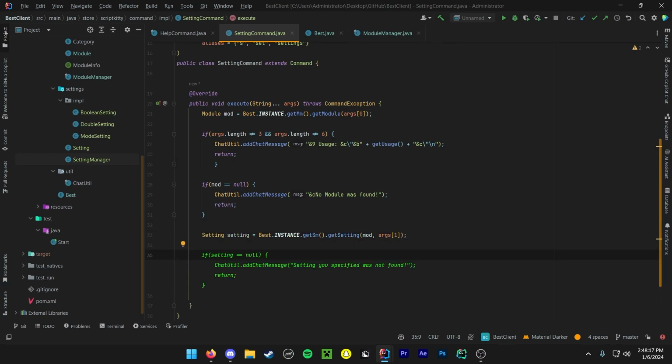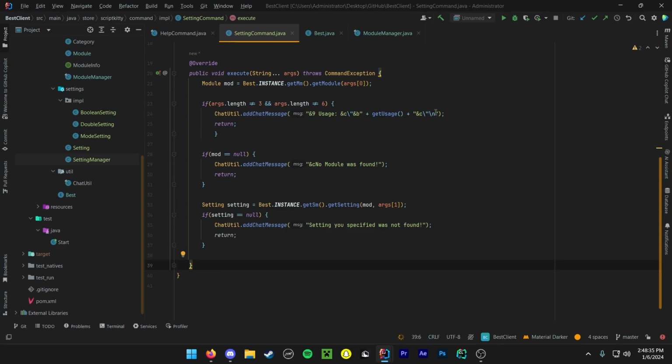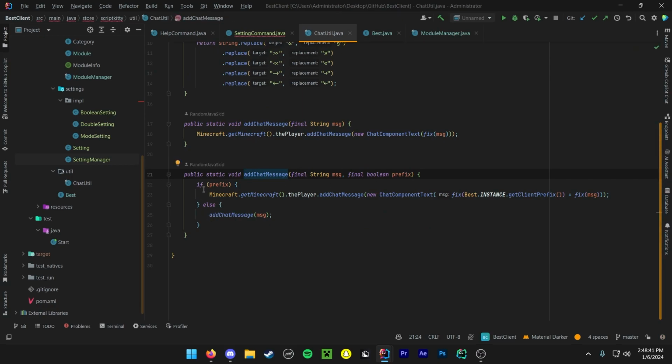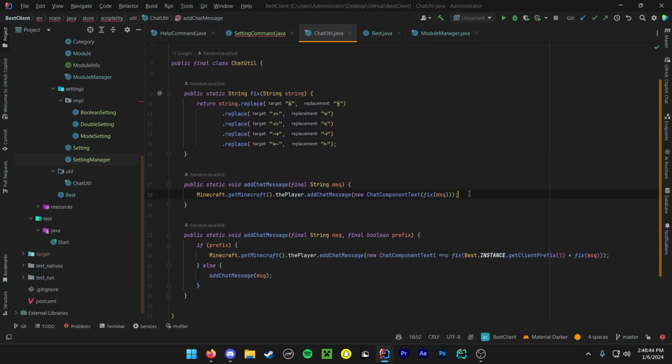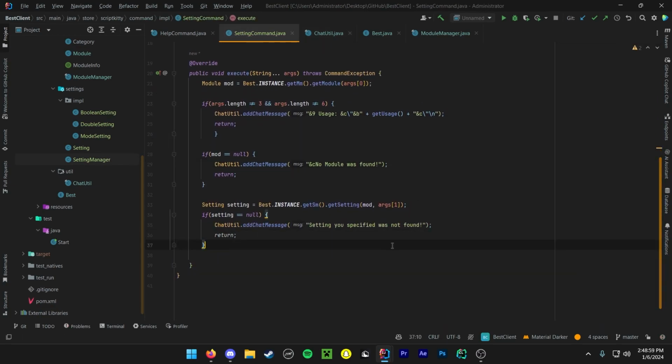So now we want to continue on. First things first, we need to check if the setting is not null. So we'll go setting equals null, and then something specified was not found. And you know what? We need the prefix for all of this. Wait, prefix addChatMessage, if prefix else String message. So here I'm going to do new ChatMessage with the prefix. I'm going to actually replace this with that. Okay, there we go. So now everything should have the prefix without me specifying it. There we go.